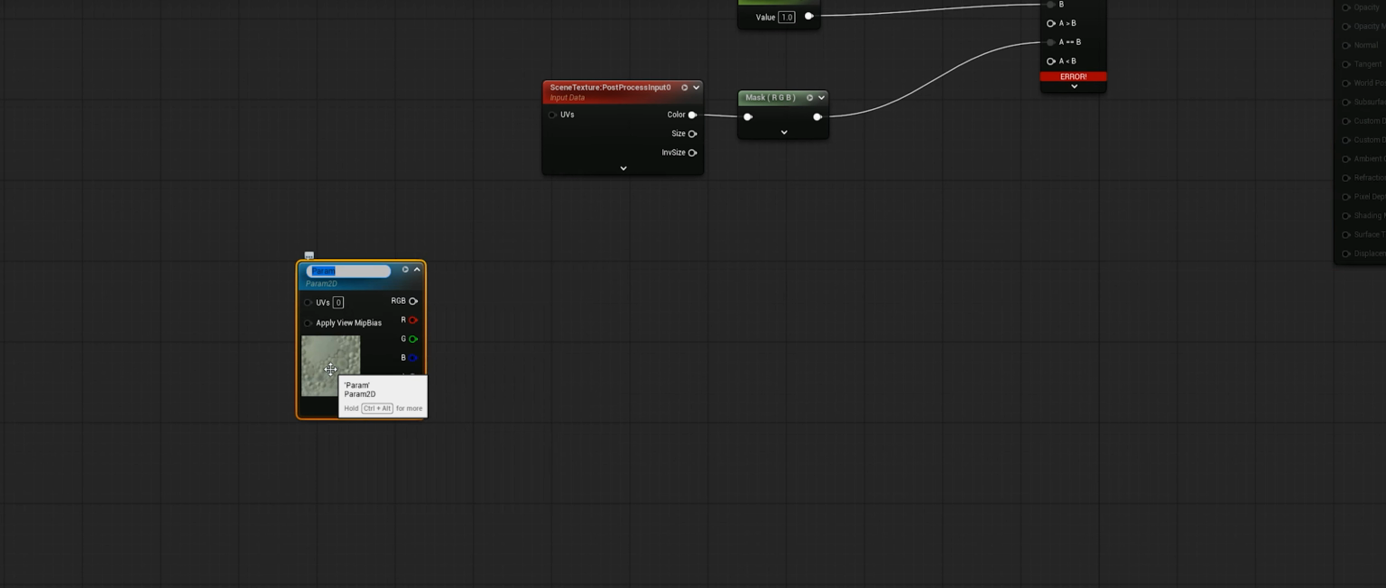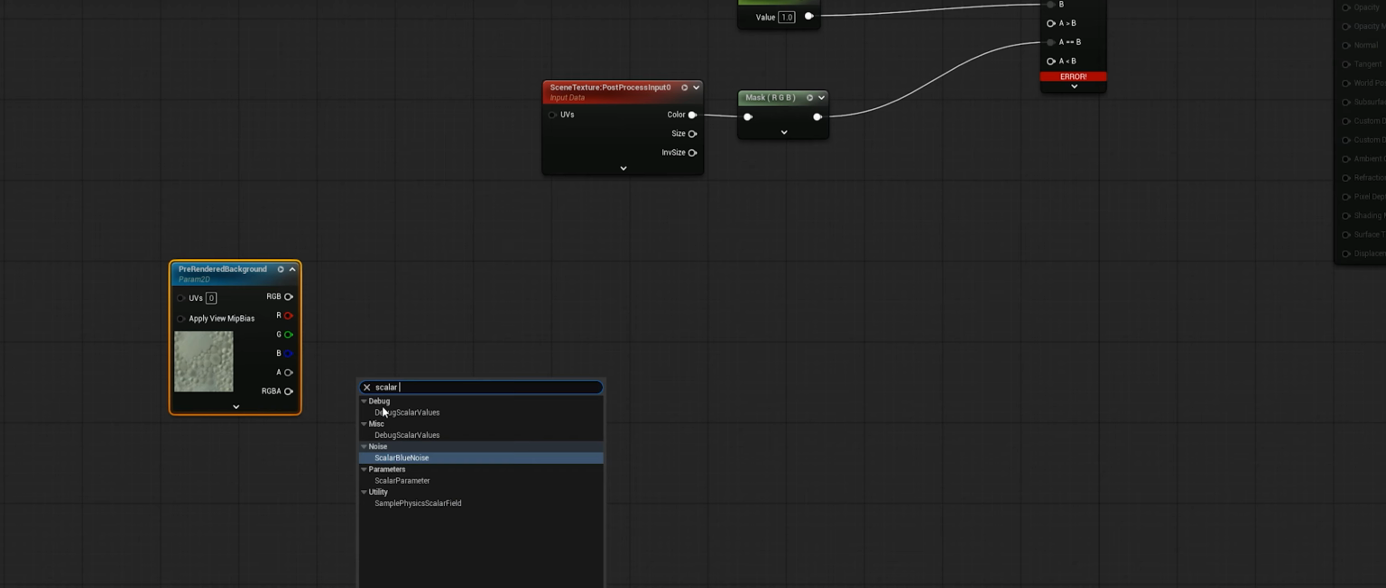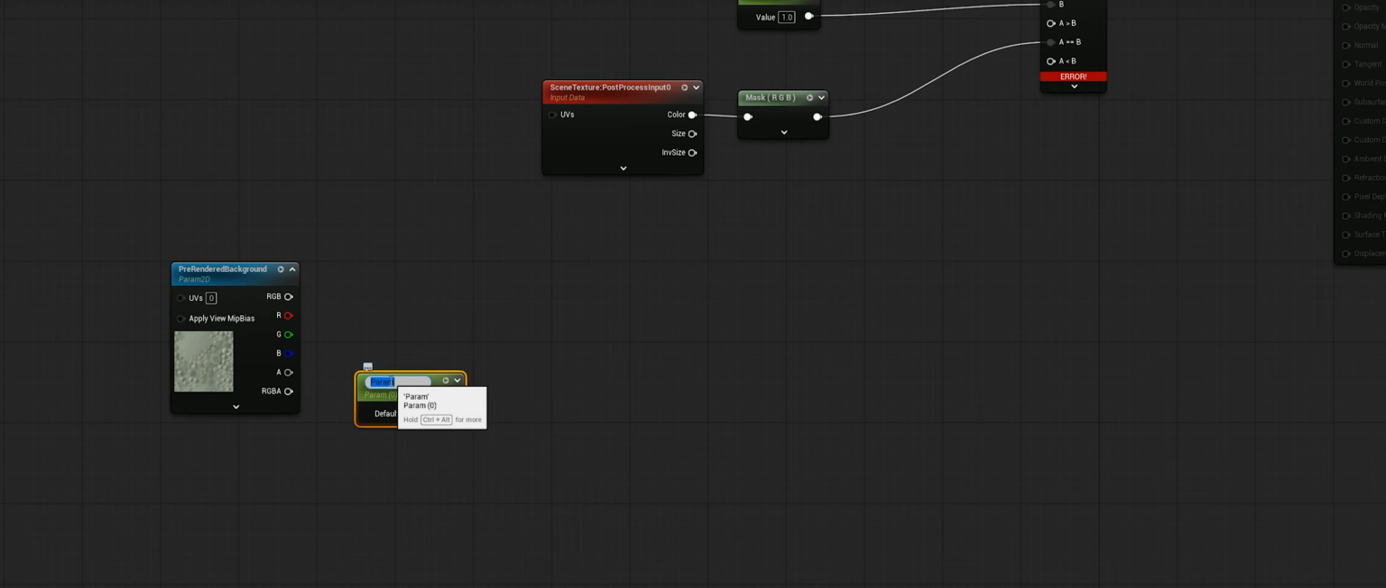Then we'll come down here a bit and we'll get a parameter, a texture sample parameter 2D, and we'll call this pre-rendered background. Before here, we'll get a scalar parameter, and we'll call this PRBG strength. If you find your image is a bit dark, then you can bump this up from 1, which is the normal, to whatever you want. It will appear a lot brighter.